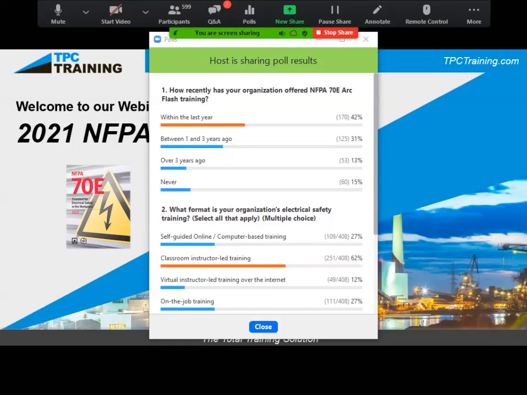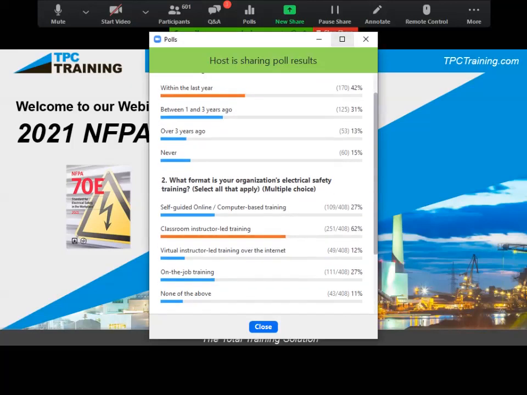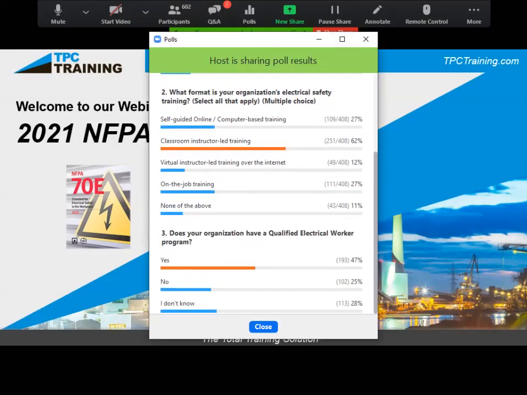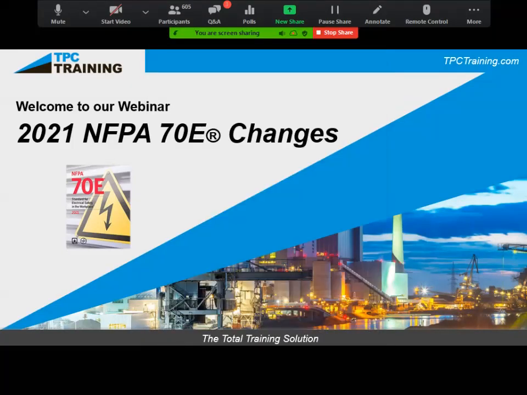Number 2, what is the most common format? Classroom instructor-led training is the format that is predominant. But the other ones are right at its heels in terms of online training, on-the-job training people are pursuing, and virtual training. And then finally, do you have a qualified electrical worker? Most people do. So that's a good thing. But also the second most popular answer here is not sure whether we do or don't. And so I think that's a good place for us to start, and a good way to calibrate Bob here to what the audience is.